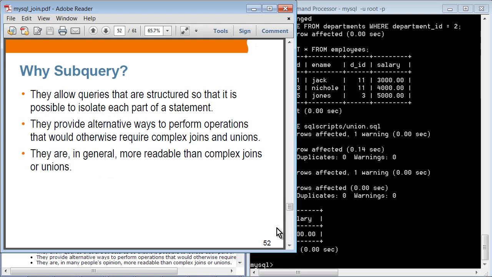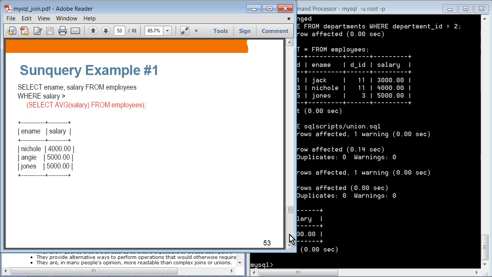The reason you want to use a subquery is that it allows you to build queries that are structured so that it's a bit easier to isolate the part of your statement. You want to separate the logic for the querying operations. It lets you build SQL operations that could be complex joins, and if you do not use the subquery, it could end up being very complex joins and unions. It basically lets you build more readable SQL statements. So let's see an example.